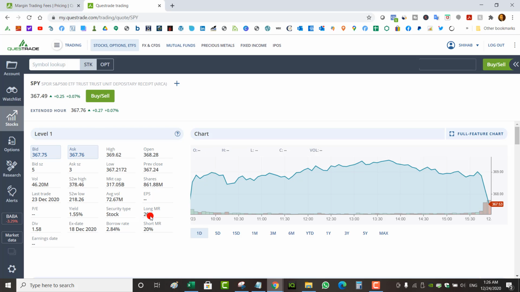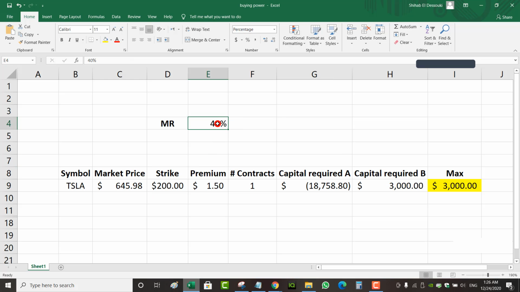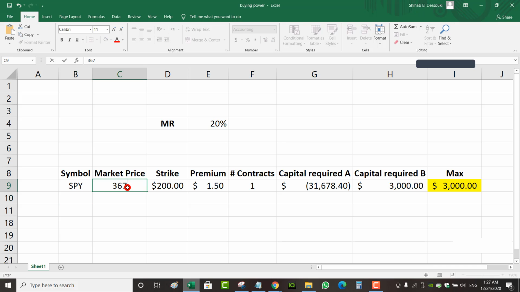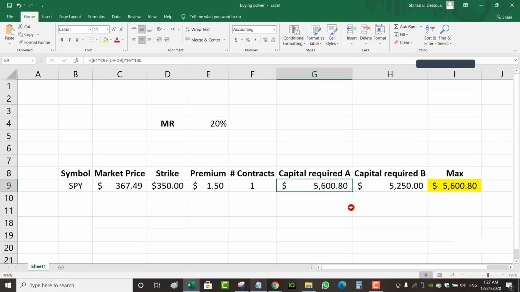Now, another example, let's look at SPY, which is the ETF that tracks the S&P 500. You could see that the margin requirement for SPY is 20%. So this one's going to require less buying power, of course. So let's test it out. Let's go to the spreadsheet first. I'm going to put 20% here. And then I'm going to put SPY. So SPY closed at 367.49. Say we wanted to sell the 350 strike. So according to this, it's going to require $5,600 of capital.